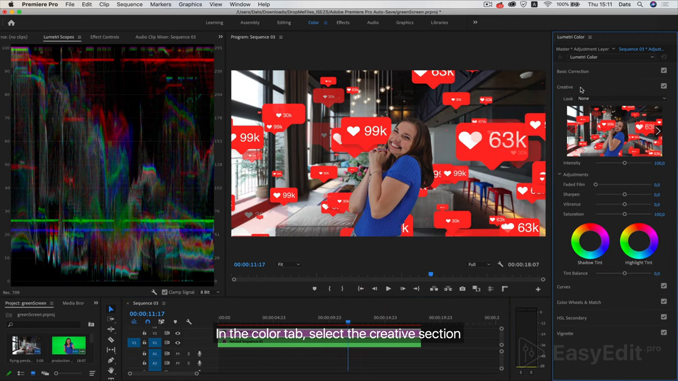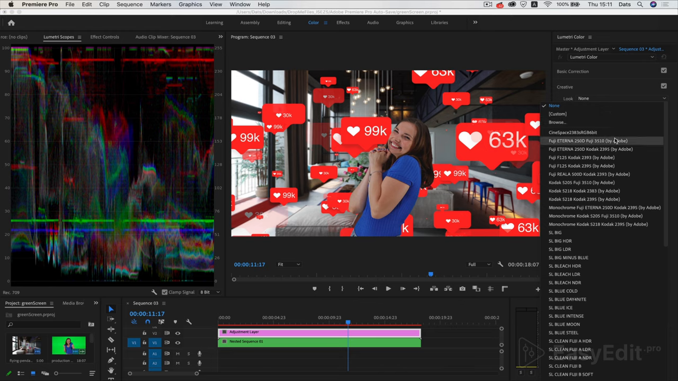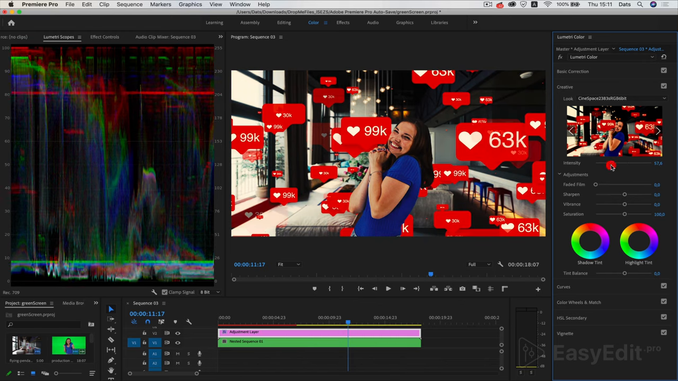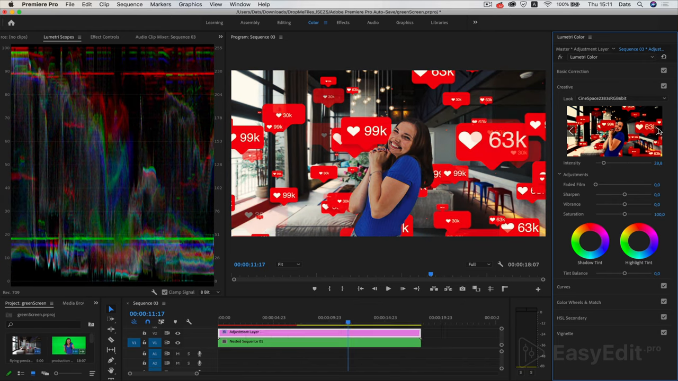In the Color tab, select the Creative section. Choosing a beautiful look. This will give us a complete picture.